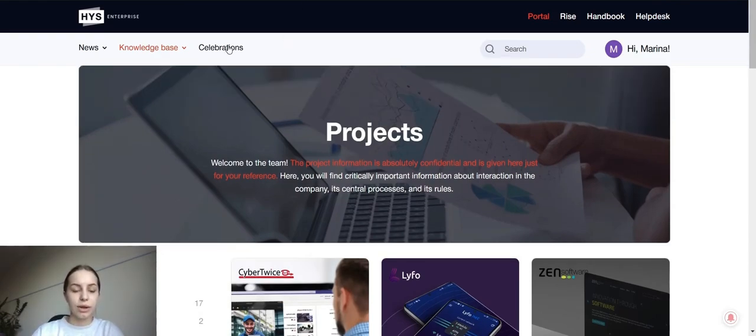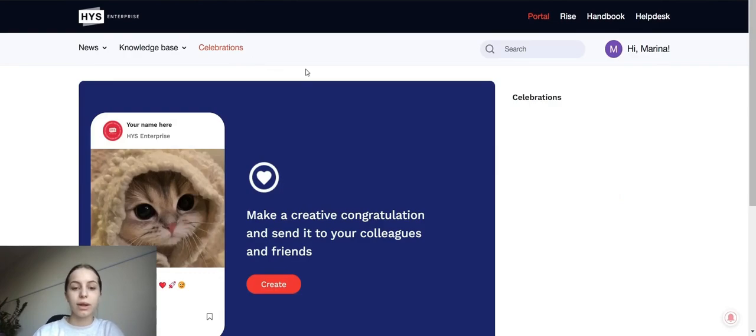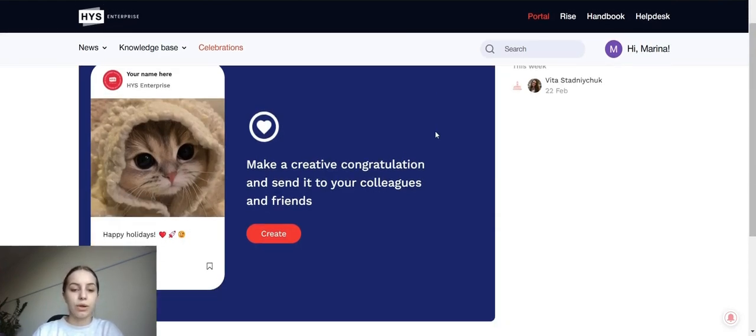And the last section is celebrations. This section makes it easy to congratulate colleagues on their birthday or work anniversary, though, of course, you can send greetings for any occasion you find appropriate. Here is how it works. We pull data from Huma, so you have quick access to relevant details.